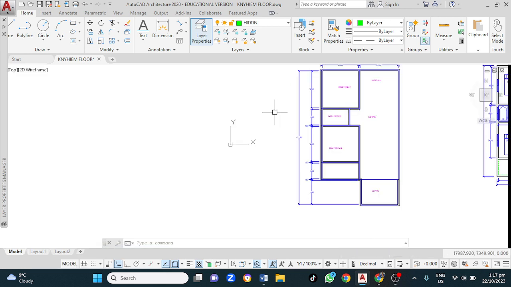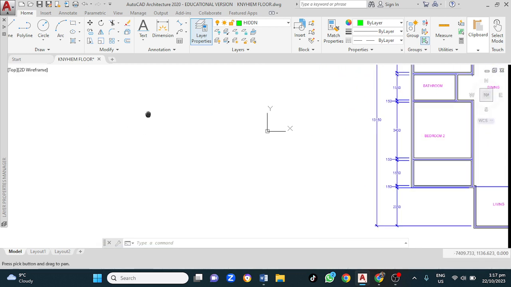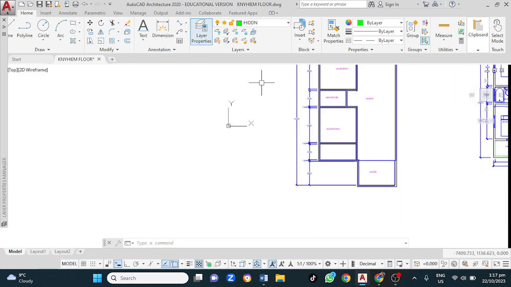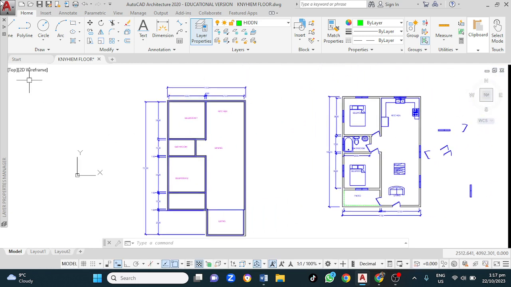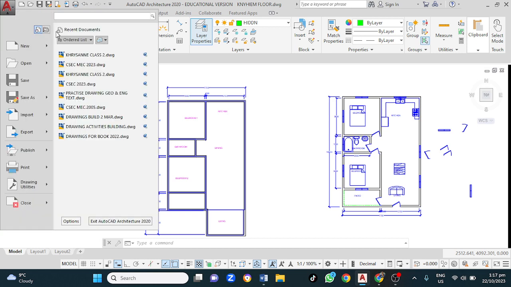Alright, so today's video, we're going to start our new project. What you're going to see is how to open a new drawing and how to set up your layers, okay? Yep, so you go to the big A in the top left corner.